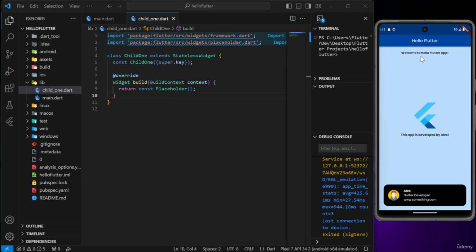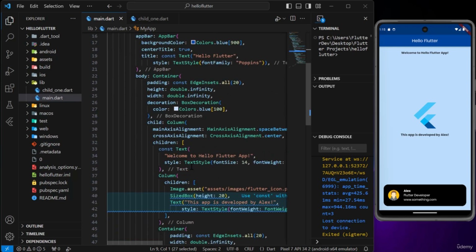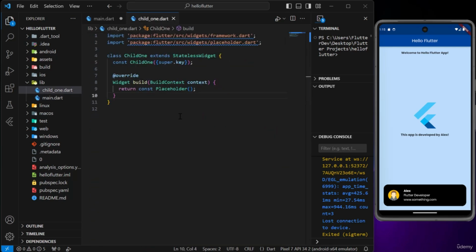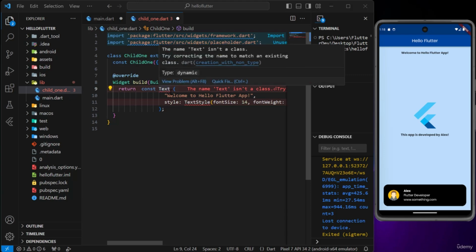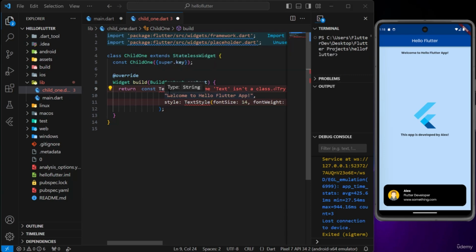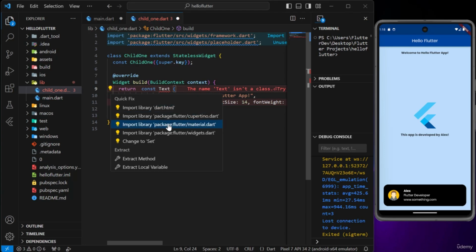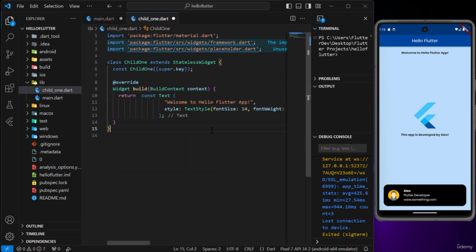So now we will bring this first child from this main.dart to child1.dart. So let's find this first child, and it is right here. Let's cut this and then we will paste it over here. Instead of returning this placeholder, we will remove this and paste our code and end it with a semicolon. Here you can see that this Text widget is showing an error because we have not imported this material.dart package, right? So click at this bulb icon and then import material.dart, and everything seems fine.